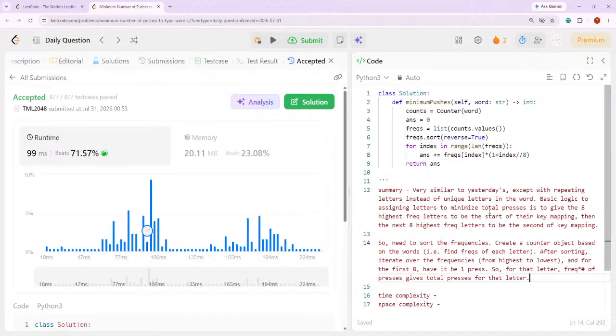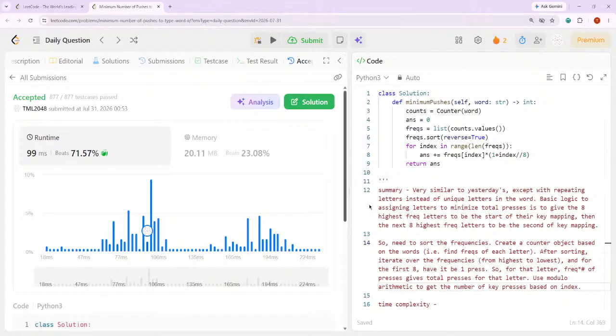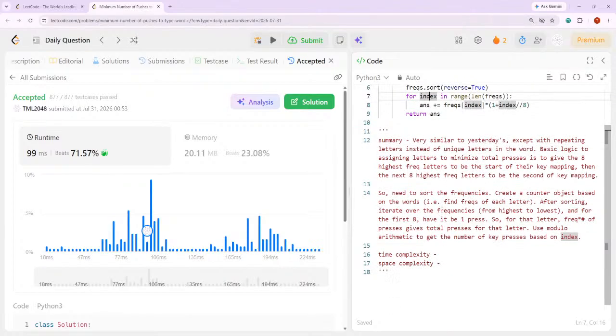Kind of use modulo arithmetic to get the number of key presses based on index, which is based on the ordering of the frequencies. Right? I mean, it's pretty straightforward. Product of the frequencies of the letter times how many key presses that letter needs is going to be the total number of key presses for that letter, and then iterate over all the frequencies, which is iterating over all the letters.